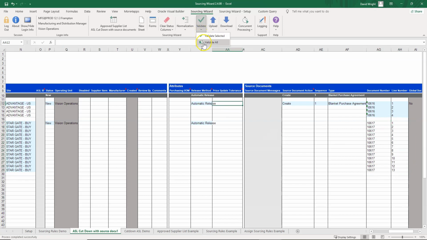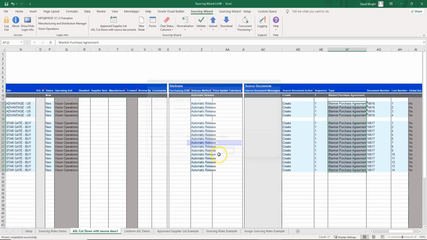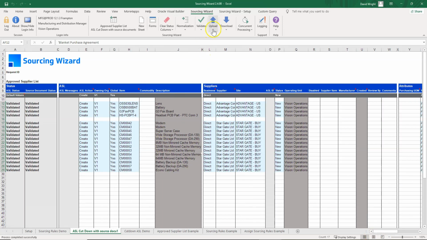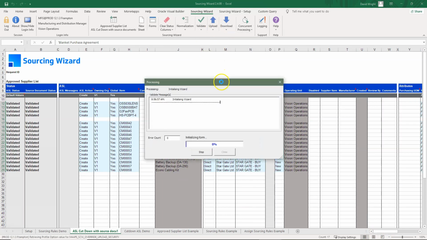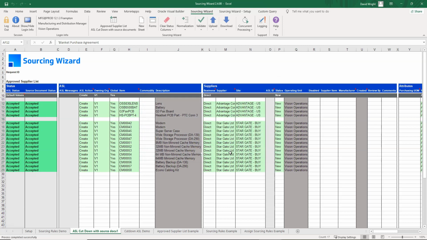Once we've done this, we can just validate the data. So we're just going to choose the validate all option here. Now you don't have to validate before you upload. You can do the upload option as well, and that will then do the upload and validation in one step. And if we go across to the left, we can see all the records are valid. So now we'll go and run the validate and upload. And when this completes, it actually calls Oracle's API and interfaces the data directly into Oracle.